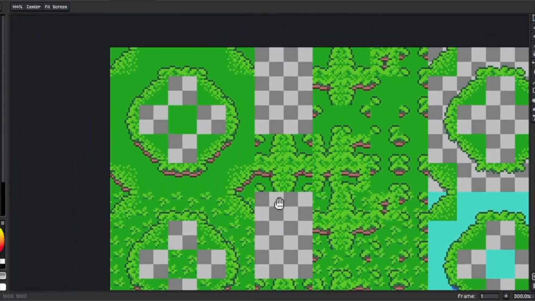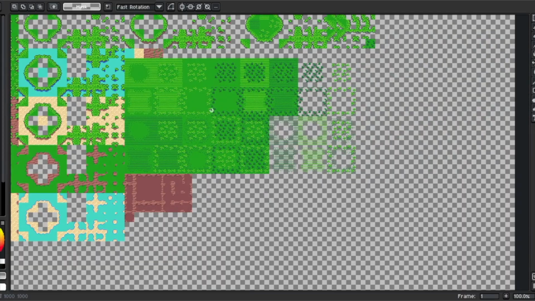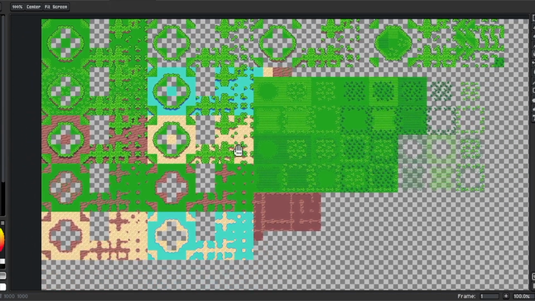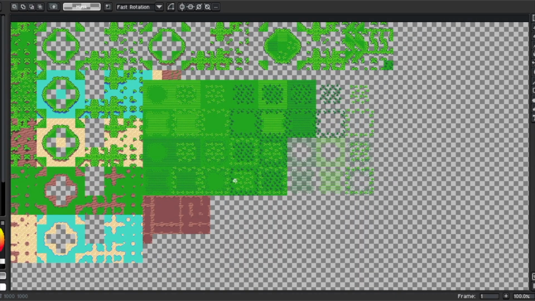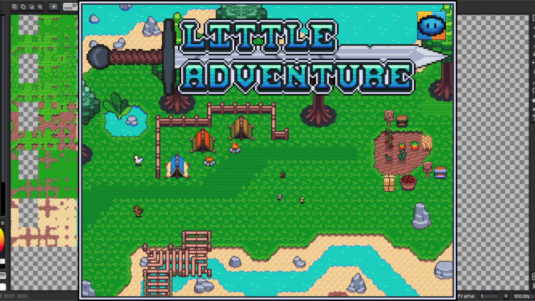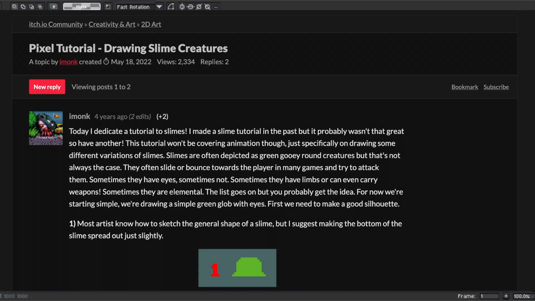Pixel artist, as you can see. I like doing this a lot. This sheet over here is from an asset pack that I made. Shout out Little Adventure. If you're a game developer who wants to have some assets for a small little game, this is your pack.